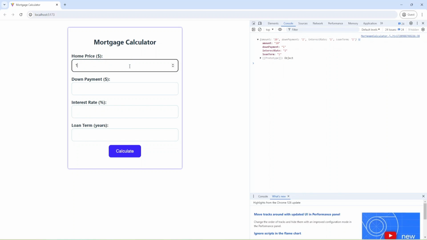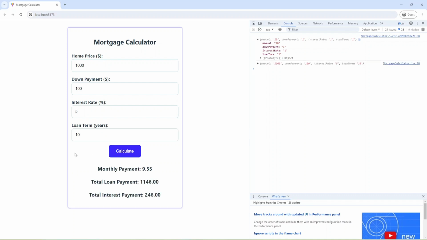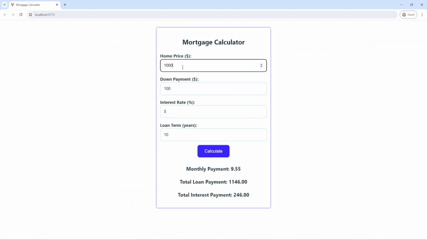I'm going to provide some values, 1,100, and interest rate will be 5, and long term will be 10 years, and let's do calculate, and as you can see we have our values, and we have our values inside console. Now I can close this console and change values, add more zeros, and we can increase a bit our interest rate and loan sums, and press calculate, and as you can see the values all changed, and everything is working.